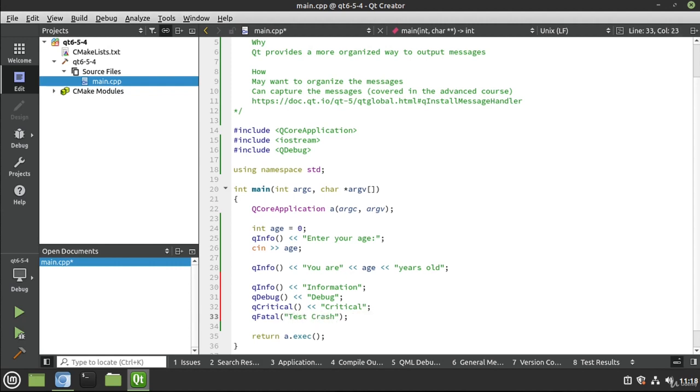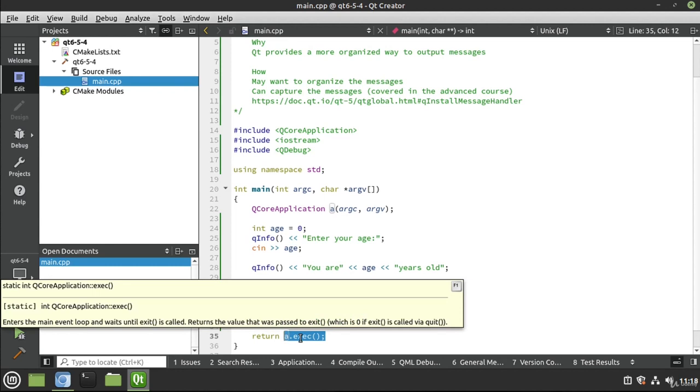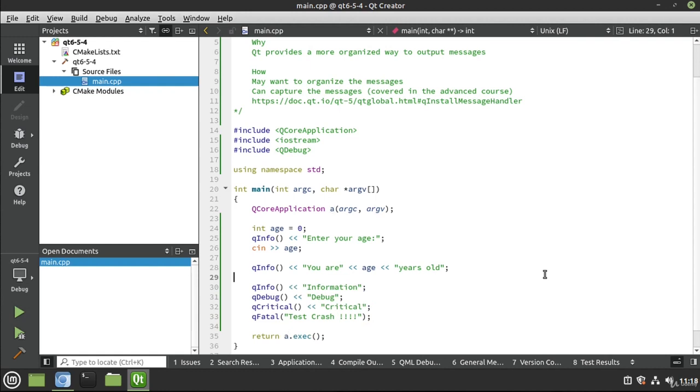We're going to intentionally crash this application. Now remember, when we do a normal app, the QCoreApplication enters an event loop right here in a.exec. This little call to exec enters a loop, which is why the console stays running. We're going to, well, crash this thing.